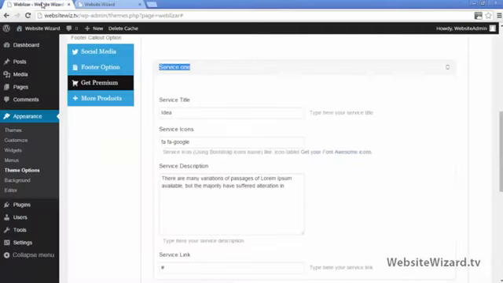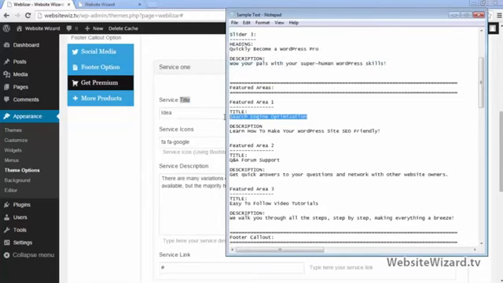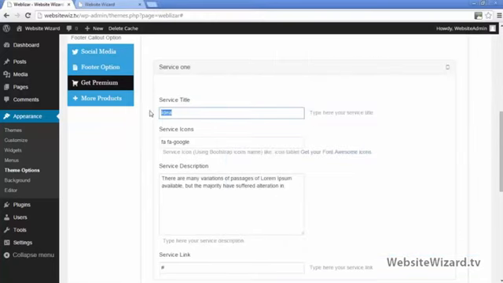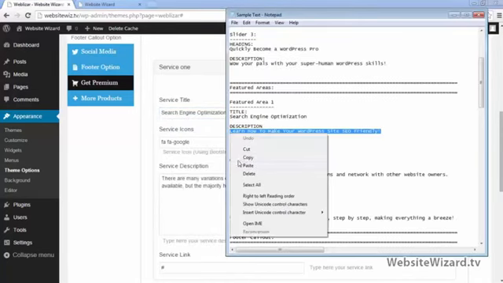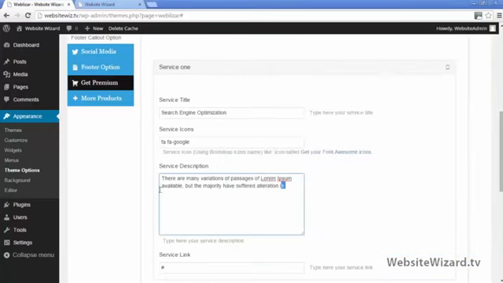So I'll head back to the WordPress dashboard, and for the title for the first one, I'll grab that from the notepad file. So I'll copy the title right here and paste that right here. And now I'll grab the description. So I'll copy the description here and paste that right here.